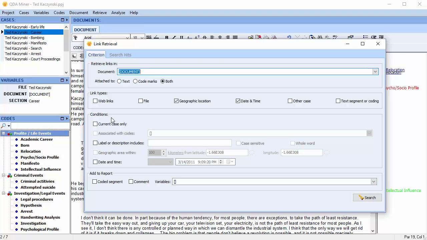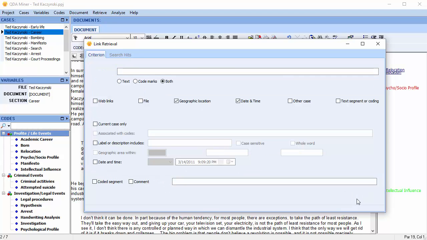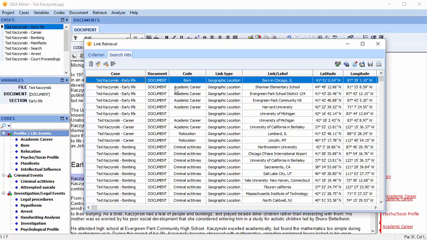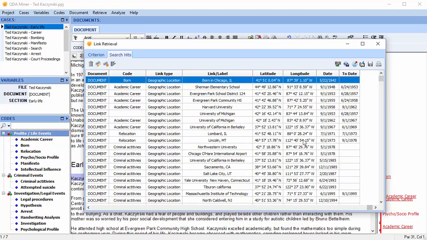You also have a number of other conditions that can be set, like retrieving a link for only the current case. Please have a look at these in the user guide for greater detail. You can add a coded segment, a comment, or variables to the search hits if you wish. Your search hits are displayed on a table. And here we can see our timestamp or range.